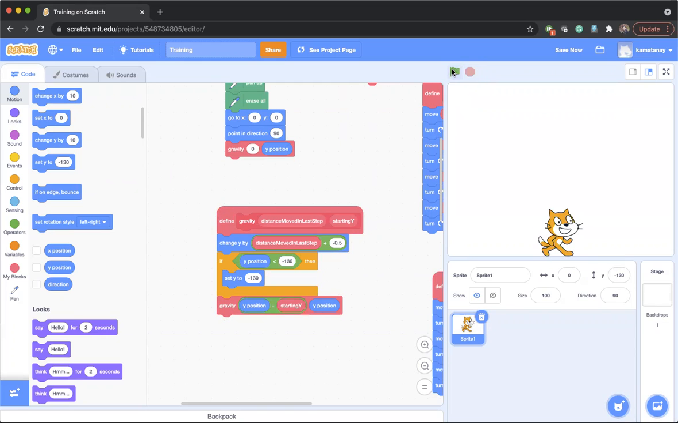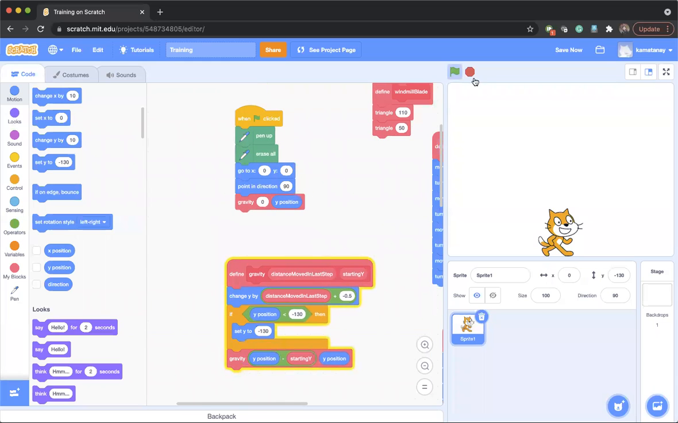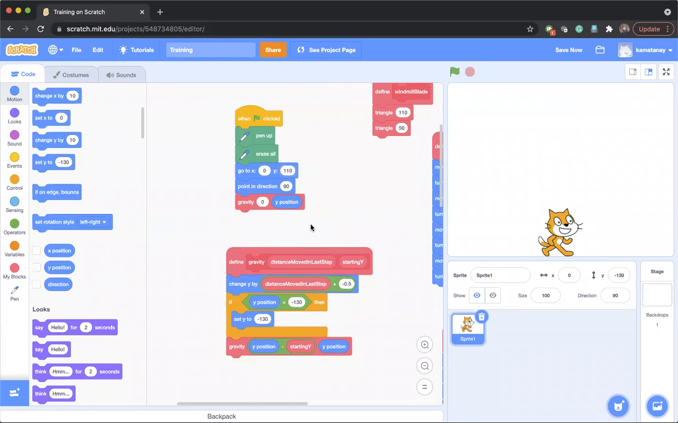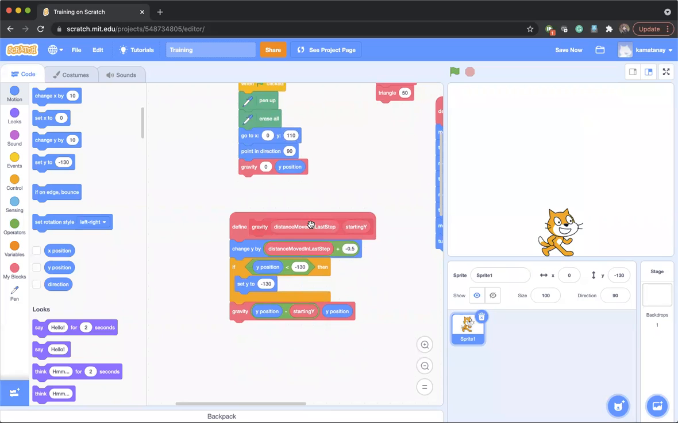So we have our own cat that falls down. Let us start a bit higher. Let us say y being 110. There you go. And it stops when it falls on the ground. All right. Let us quickly do one more thing. Let us also make it jump when we press the space bar.